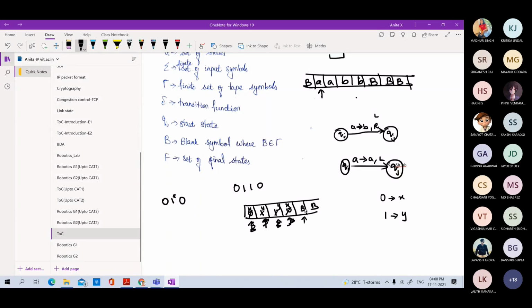Now I am coming across a blank symbol. Please make a note: if I come across a 0 over here, I should not be able to reach the final state. If this is the sequence, whatever the number of ones in between, then I will be in a position to reach the final state. Or else I should move on to the reject state.